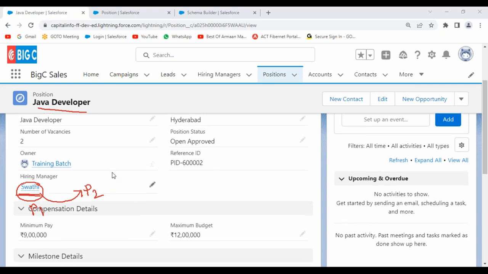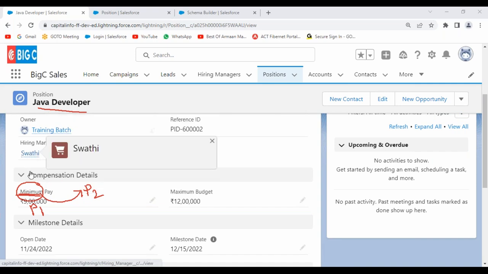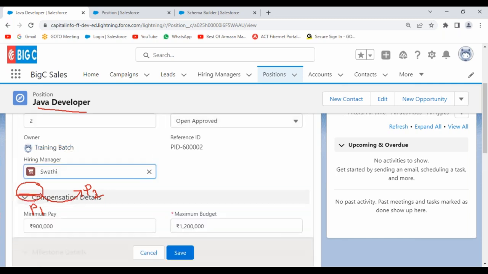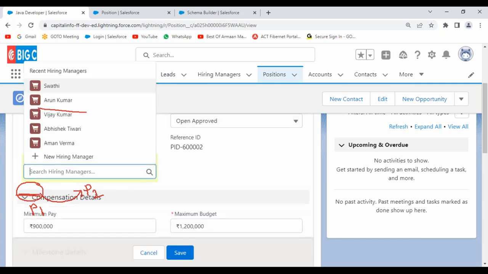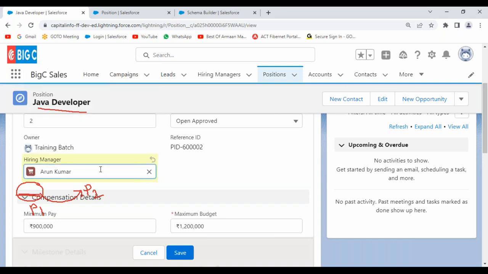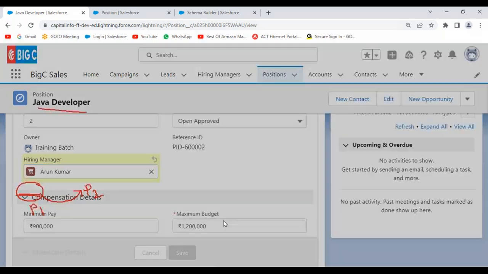Now let's see. So Swati is going to be leaving the company by tomorrow. So now I would like to assign this position to a new HR person. We can go to this lookup field, click on the lookup icon here, and remove Swati's name. Now I'm selecting, say, Arun Kumar. Arun Kumar is a new HR person from now onwards. So previously Swati is the parent. Now onwards Arun Kumar is the parent. So we are changing the parent from one parent to another parent for a child. Now let's see. Click on save.